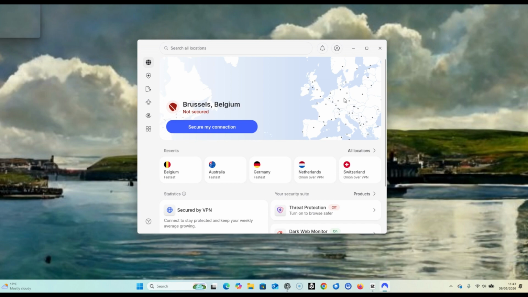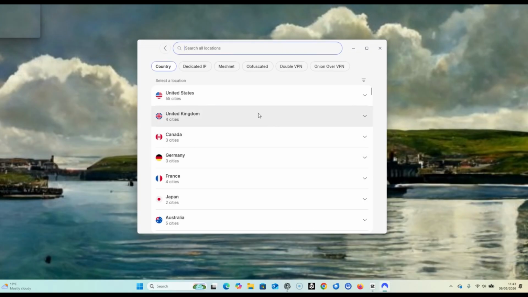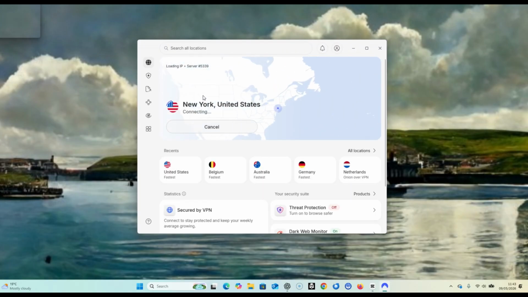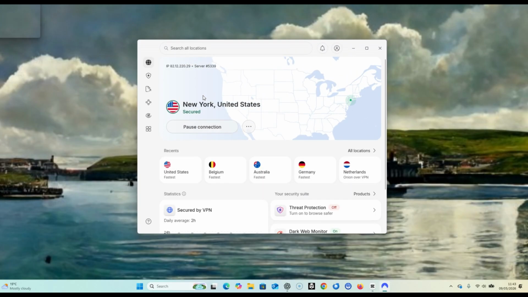So let's go and find a US one. You can see there's Belgium, Australia, whatever down there, but we want a United States one. So you can see it's found a server in New York and it's connected, and that's all there is to it. We now have a US IP address. So let me just go and show you this in action.